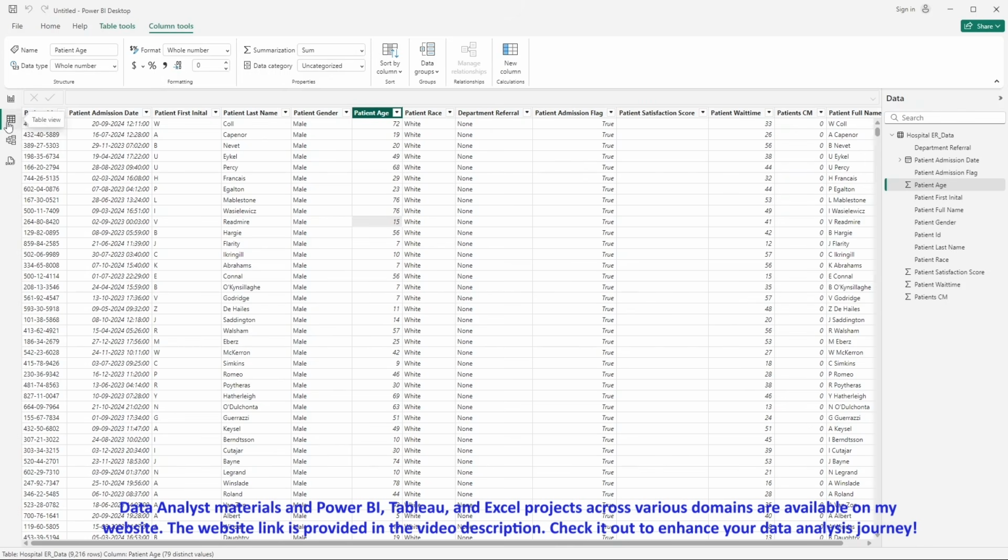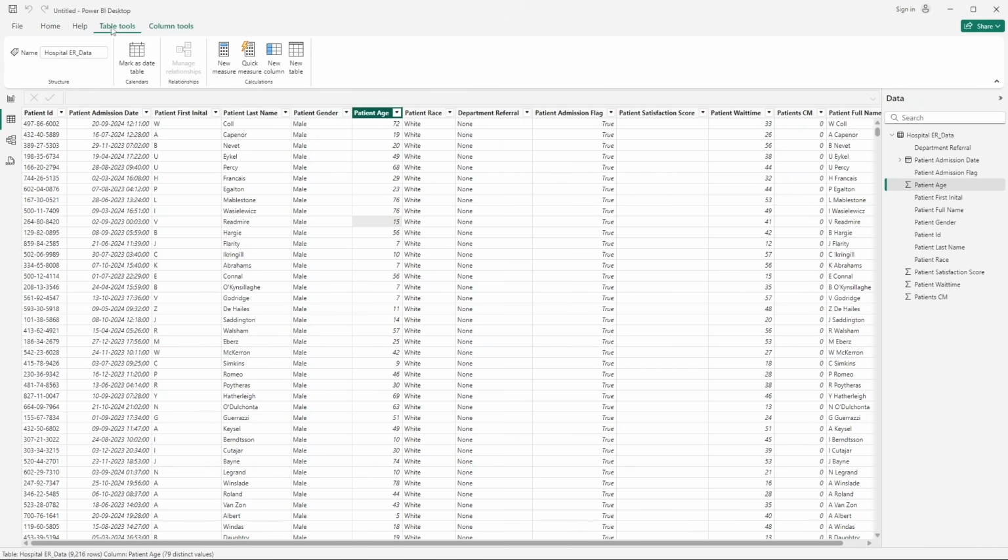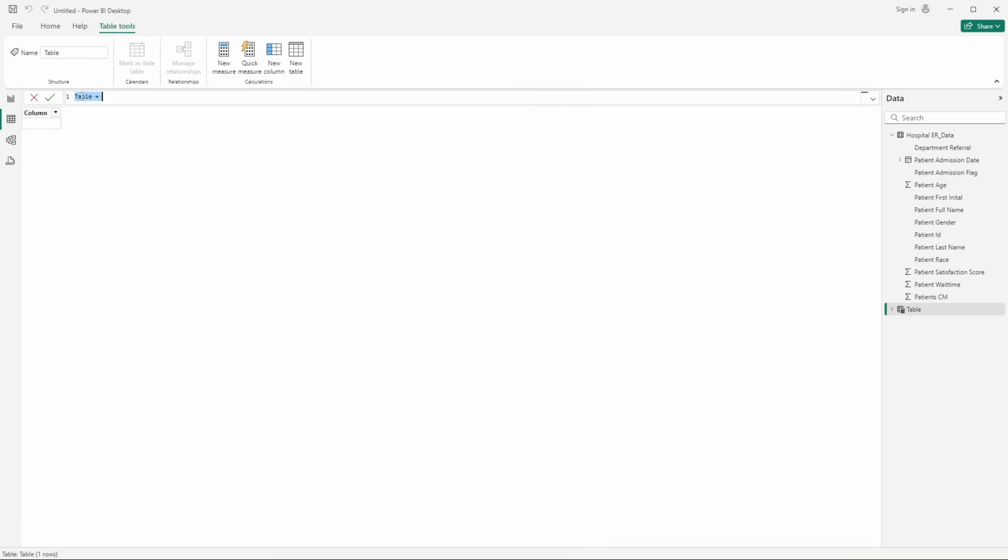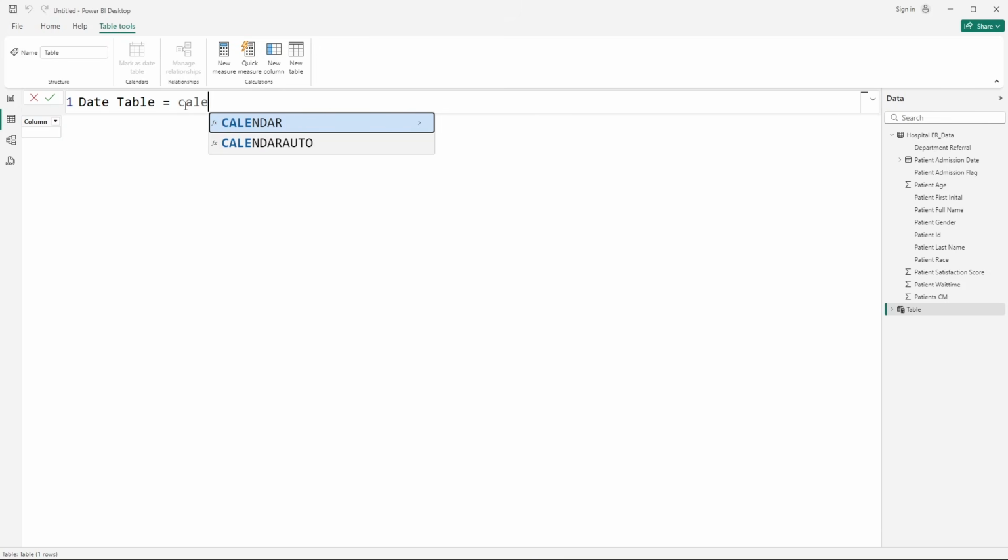So for that, what I will do here is, you have an option. You have to go into Table tools here. Just go into Table tools, and here you can create a new table. So I'll just click New table, and here you have a DAX formula bar. I'll just increase this, and I will name it date table. Okay, so I've created a date table. Now you have to create a date table, and I will just create it from CALENDAR.